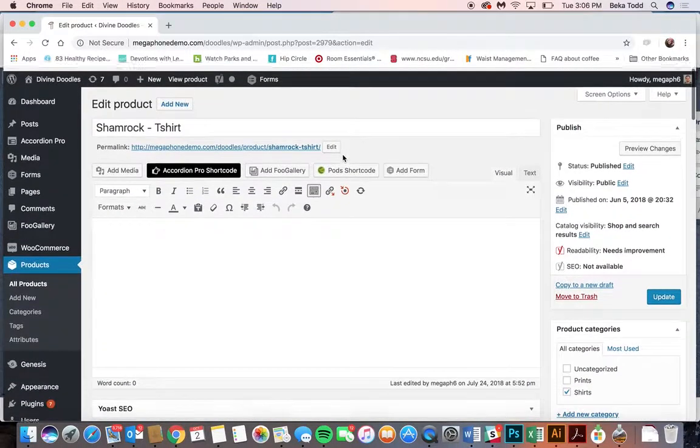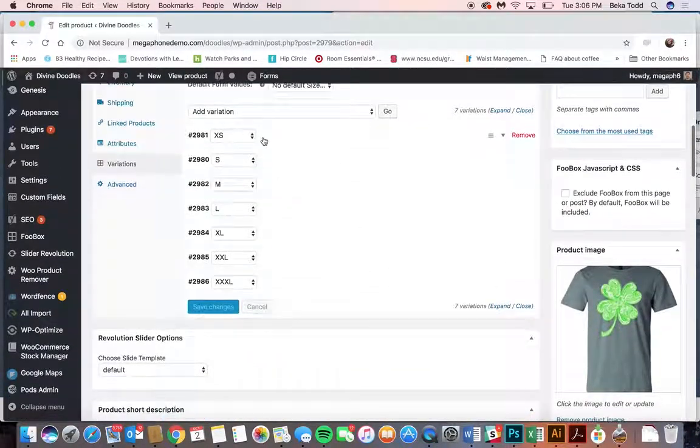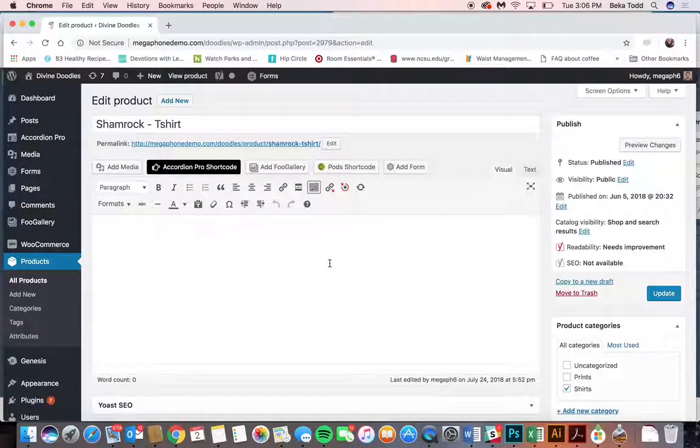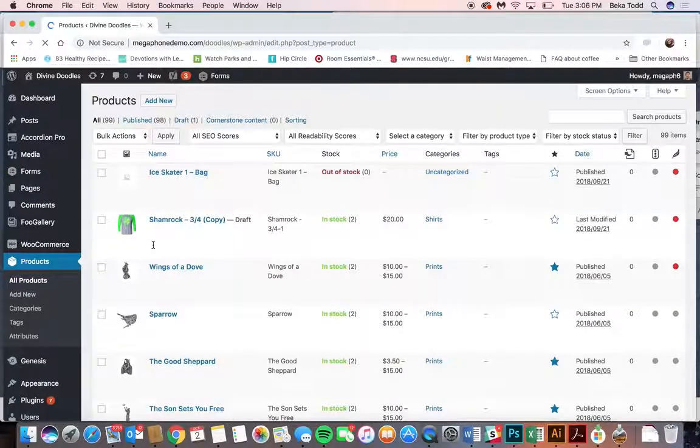So I've got my Shamrock t-shirt. Okay, so how many extra smalls, small, medium, large, and so on and so forth. Then you'll click Save Changes and click Update. So that's how you would go through and edit the quantities on all of these items.